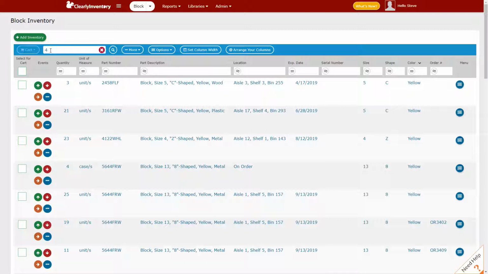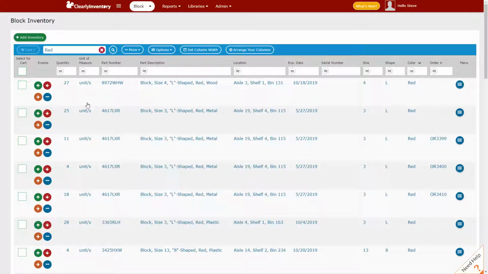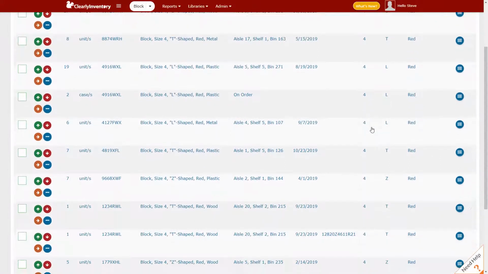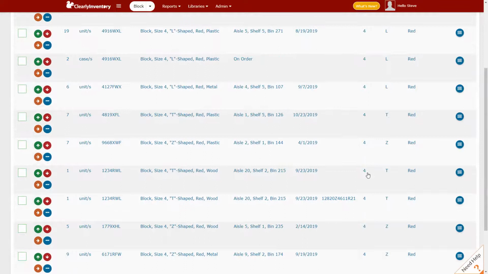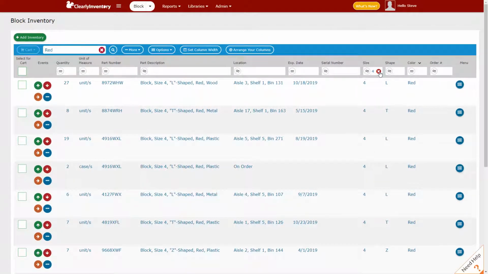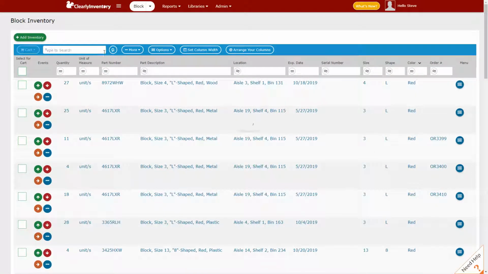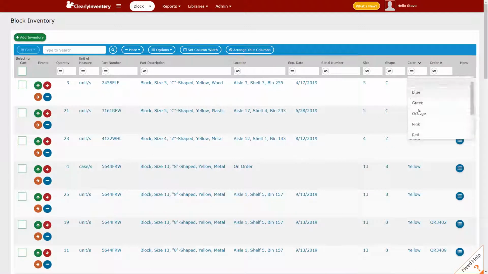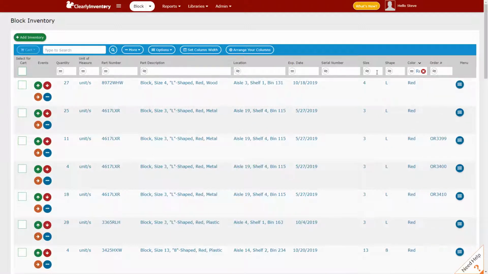Well, we can filter our inventory and get more specific. So if I wanted to find, for example, everything that's red in a size 4, I could search the entire inventory for everything that's red. And then in the size filter box, I could put in a 4 and hit enter. And now I'm only going to see all the size 4 red items. By the way, this method will work the same if I type red or select red in this filter box and select size 4 in this box.